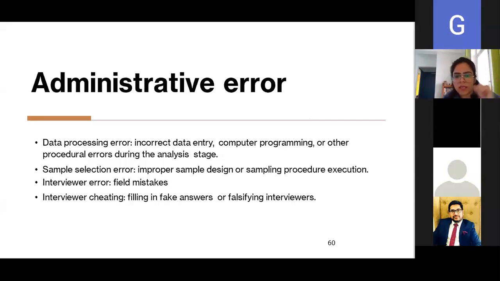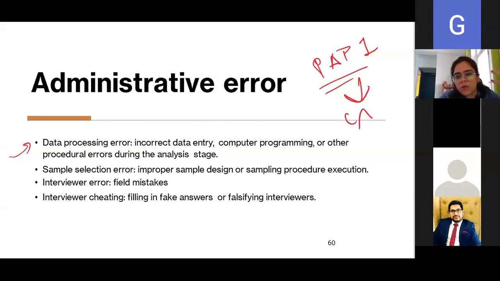Okay, all these were respondent biases, the biases that can come from the respondent. Then there is administrative error. So data processing error, when you are entering the data. This happens majorly in pen and paper interviews. But pen and paper interviews are not that common. Already, all companies are using CAPI or online interviews.